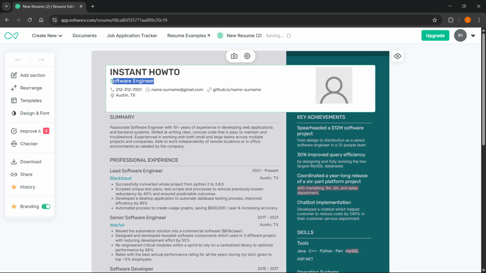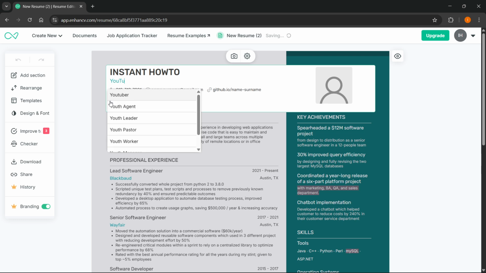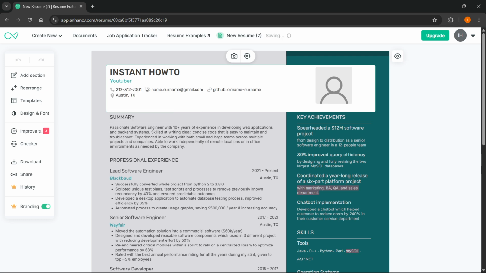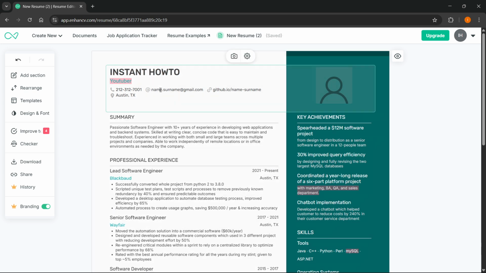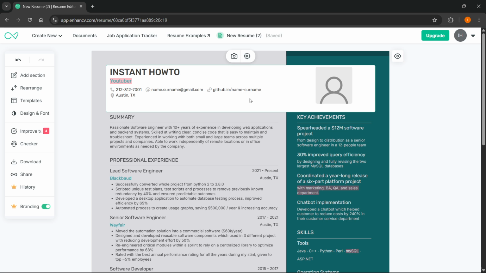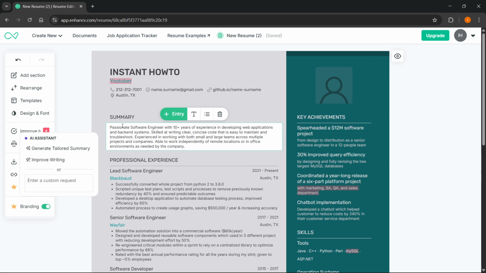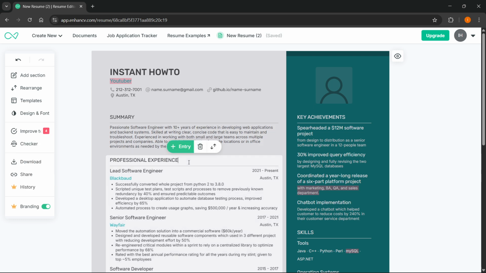You can go ahead and change this. For example, I'm going to change it to YouTuber. As you can see, it's also here, etc. So you can do whatever you want in here, and this is completely up to you. Just click in each and every one of these boxes, and then you can put in whatever you want, okay?